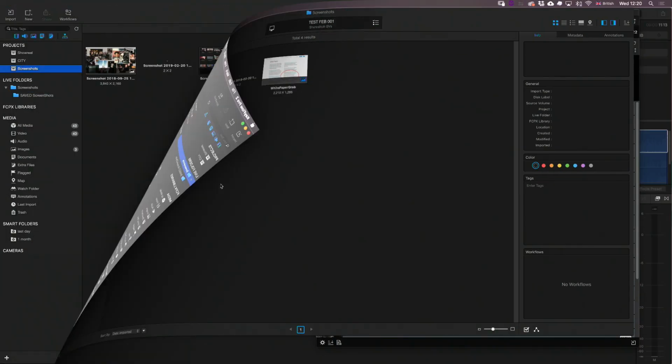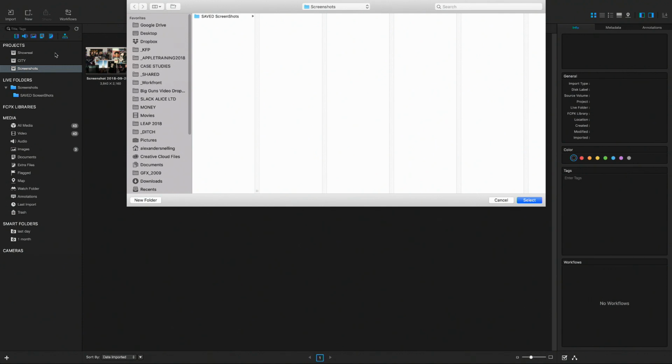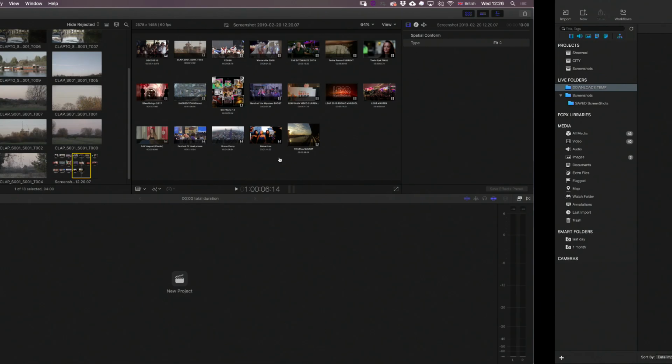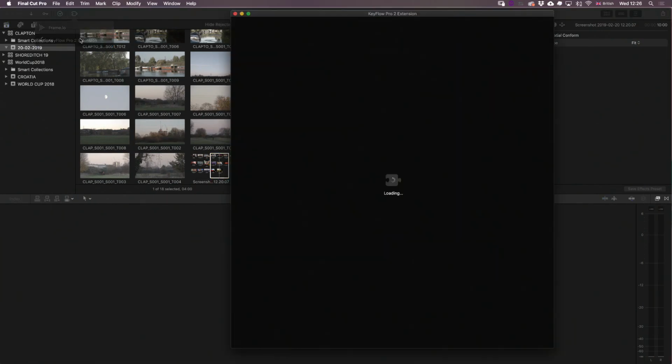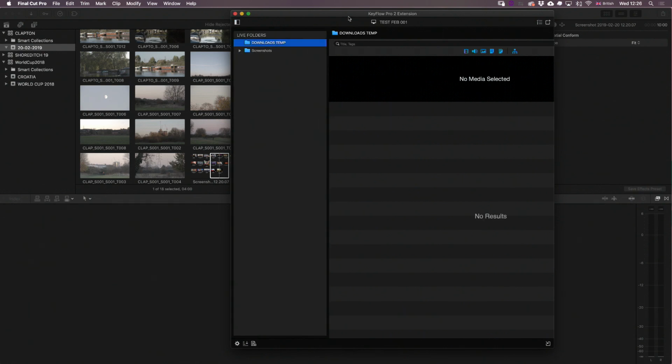These folders also work the other way around. So this is a very, very cool feature of live folders. So I'm going to create another live folder here. I'm going to call that downloads temp. Well, the folder's already there, but I've added that as a live folder. I'm going to come back to Final Cut Pro, open up the extension again, and hopefully I'll see that folder here. Yeah, so that's there.